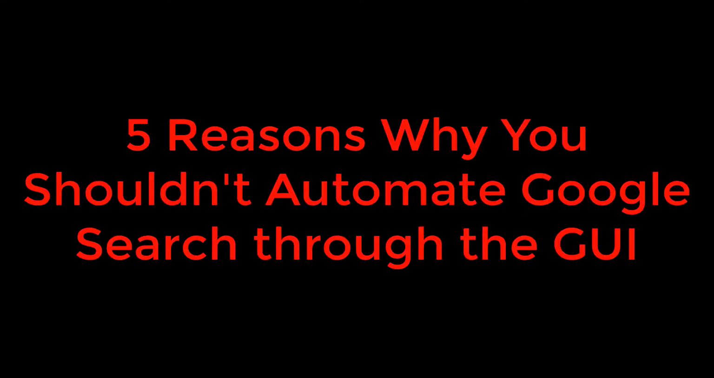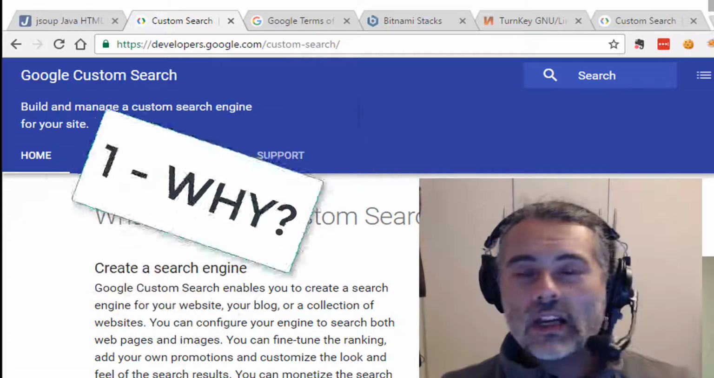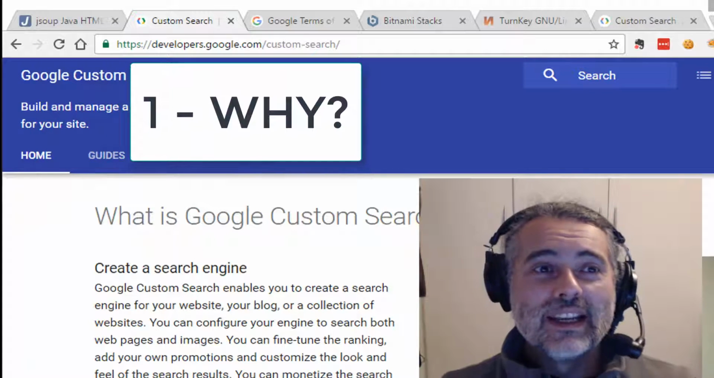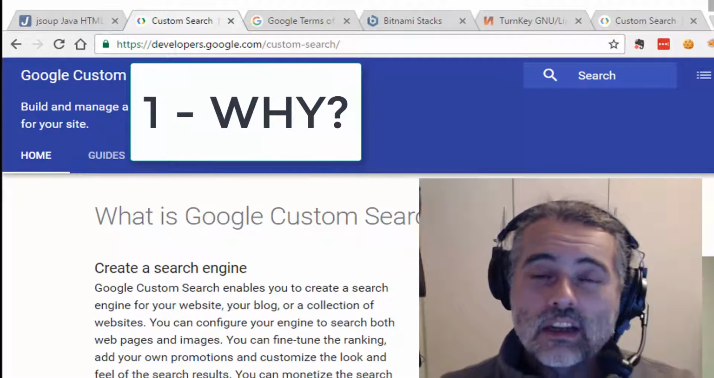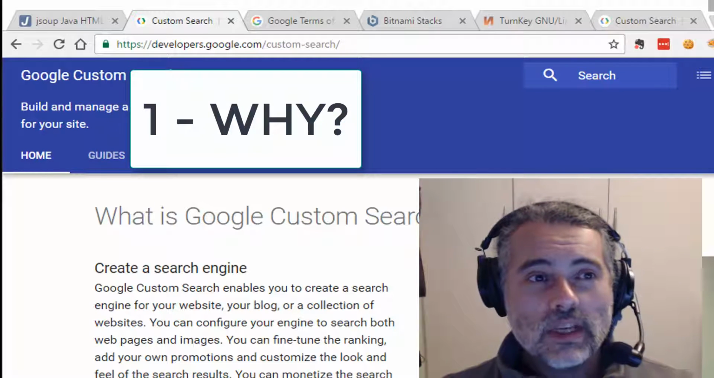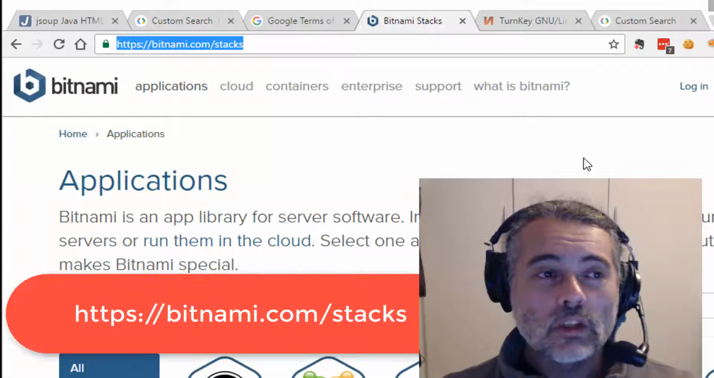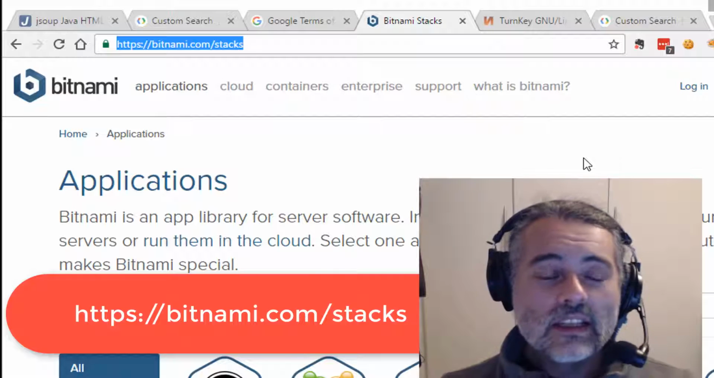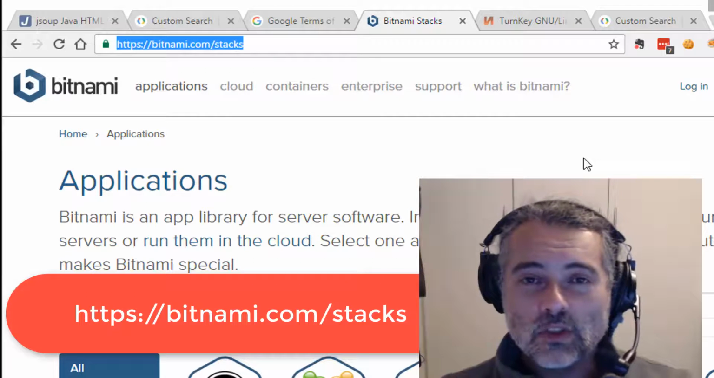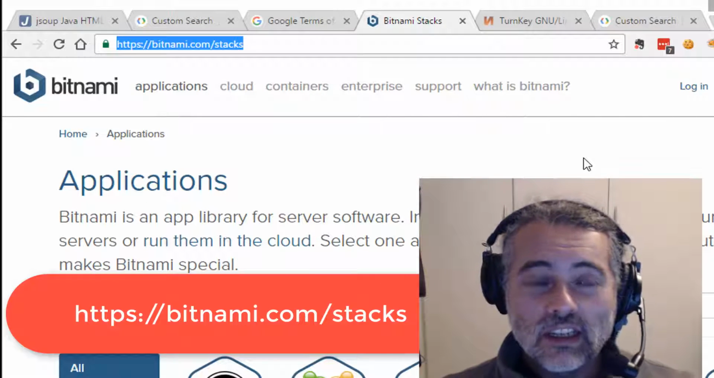So here are 5 reasons why you shouldn't do this. Why would you want to do this in the first place? If you want to learn how to automate, there are better applications. Pick anything pretty much on Bitnami, any web application on Bitnami, download the virtual machine and use that. It's going to be stable while you automate it. It's going to be easy. It's going to be free. It's in a virtual machine. There's no configuration. This is a good thing to do and it's very valuable.